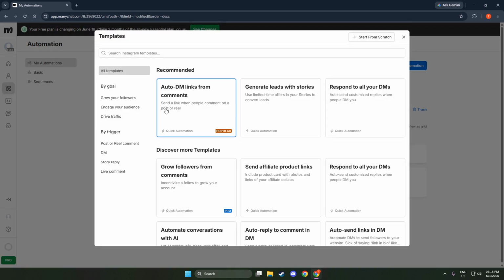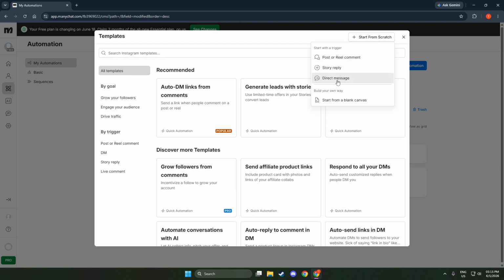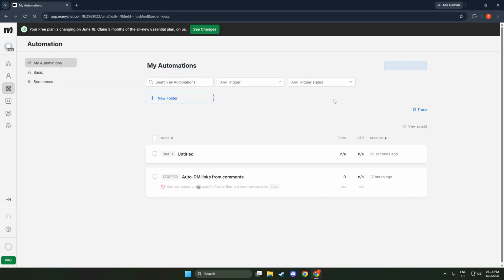You can start from scratch so we keep the process simple and easy to follow. Give it a name that clearly describes its purpose so you can find it later. A good, clear name helps you stay organized as your automations grow.